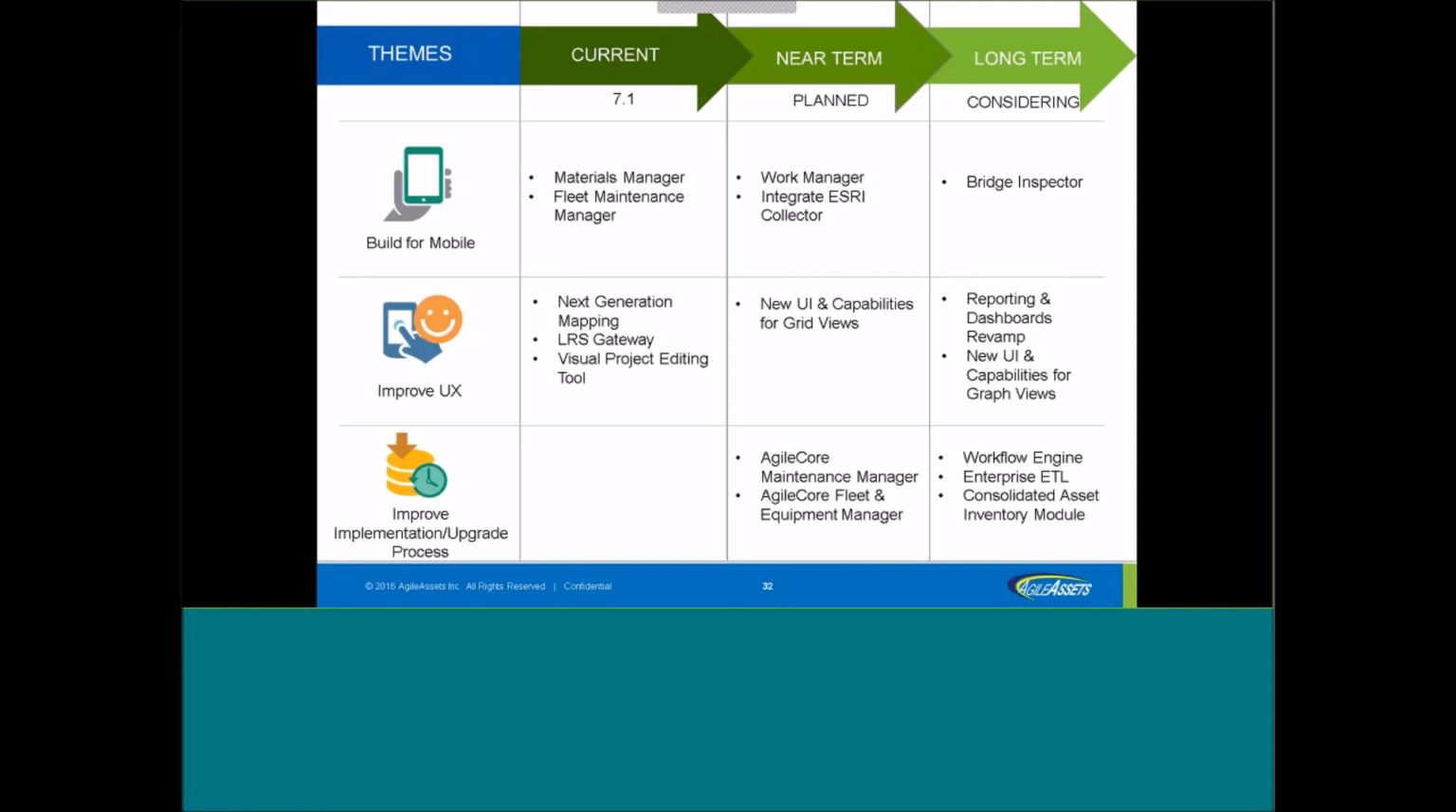And down the bottom there, improving the upgrade experience through developing what we're calling our Agile Core modules. So we're concentrating on an Agile Core Maintenance Manager and Agile Core Fleet and Equipment Manager. That'll allow us to really test stuff much more closely, allow us to isolate improvements that go in and not have them go out to everybody necessarily, because quite often that's going to break someone's existing configuration that they're more than happy with and they really don't want messed with.